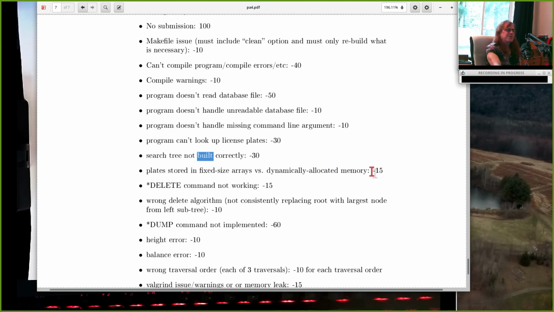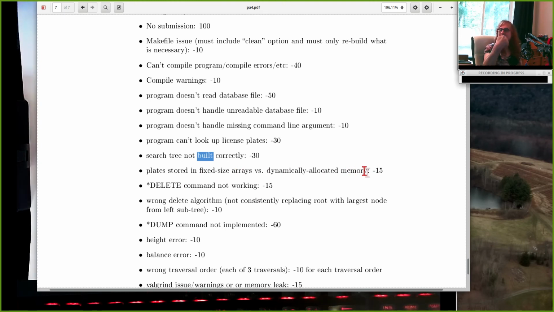If you don't use dynamically allocated memory, that's 15 points off. Most people are doing string length plus 1 as an argument to malloc. That's what you want to do. Yeah, no submission should be minus 100.